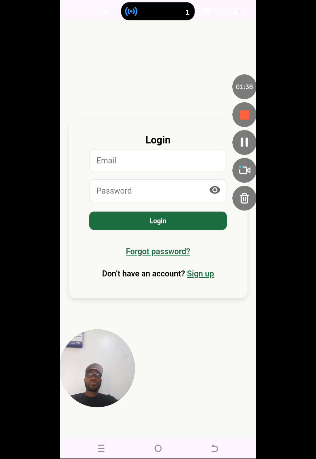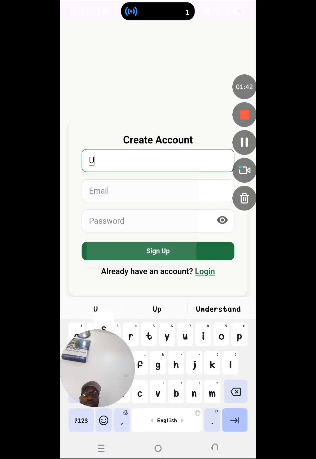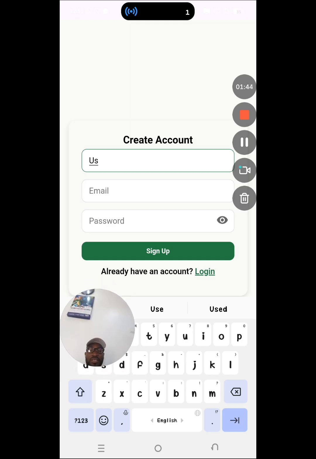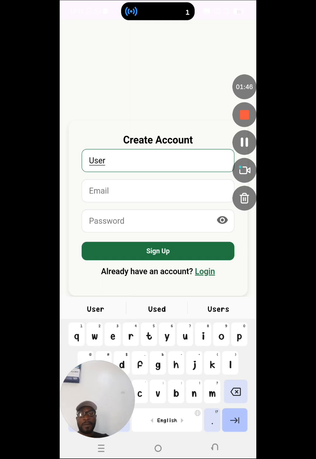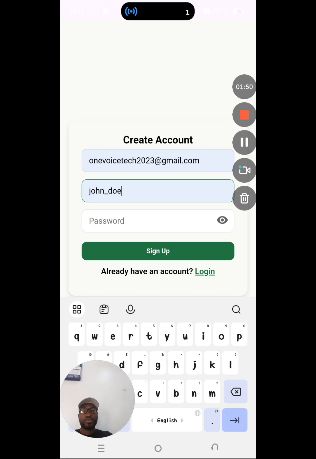For me, I have an account, but in your case, you just click on sign up here. Click on sign up, create an account. I'm going to say user. I'm going to call the username, you can just use any username you like, user. Email, just use any active mail, any mail on your phone. Okay, this is not the mail I used. Sorry.